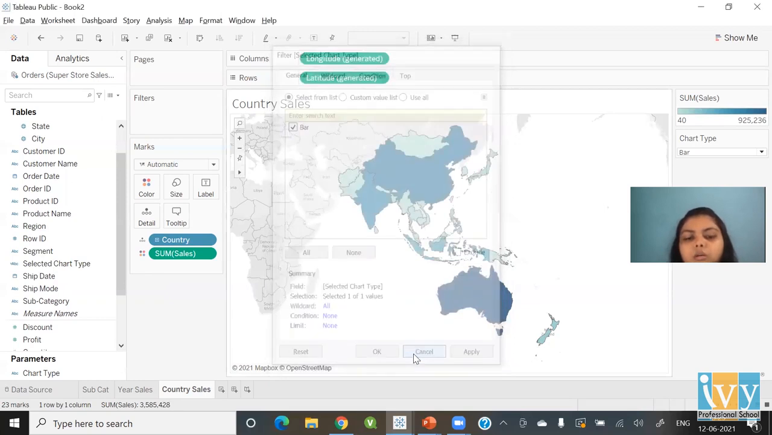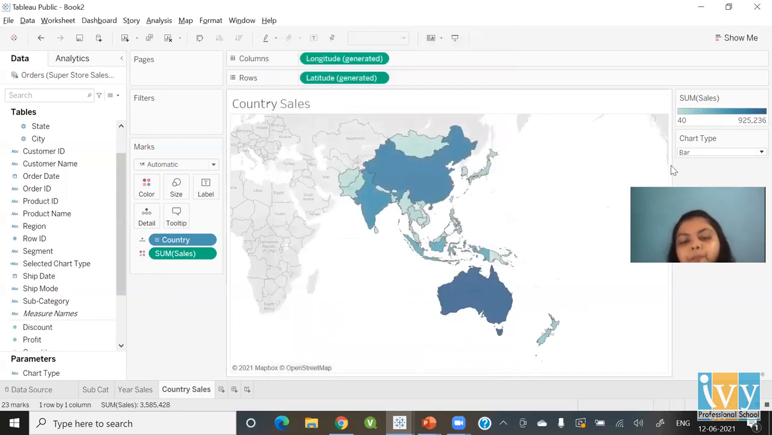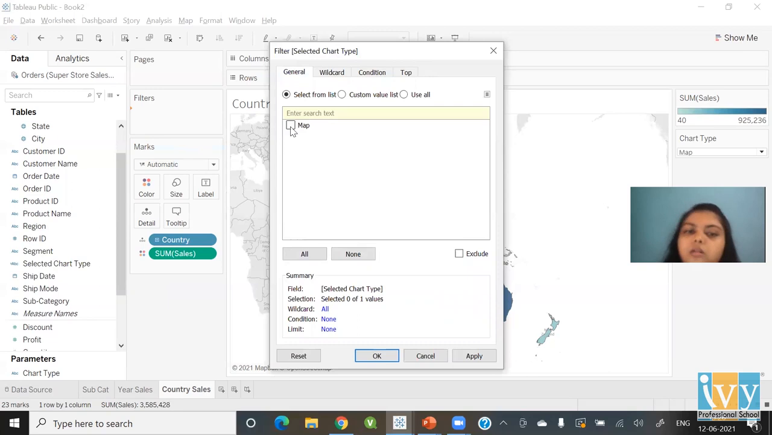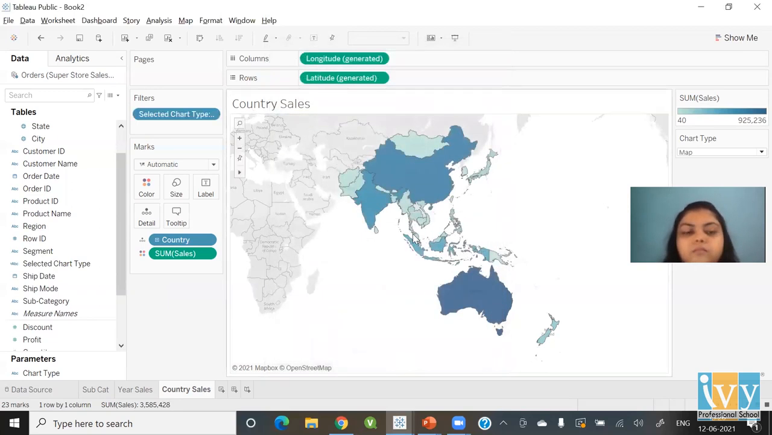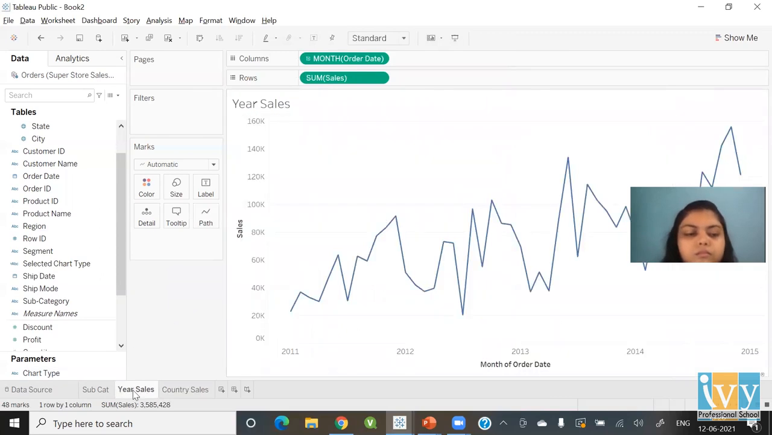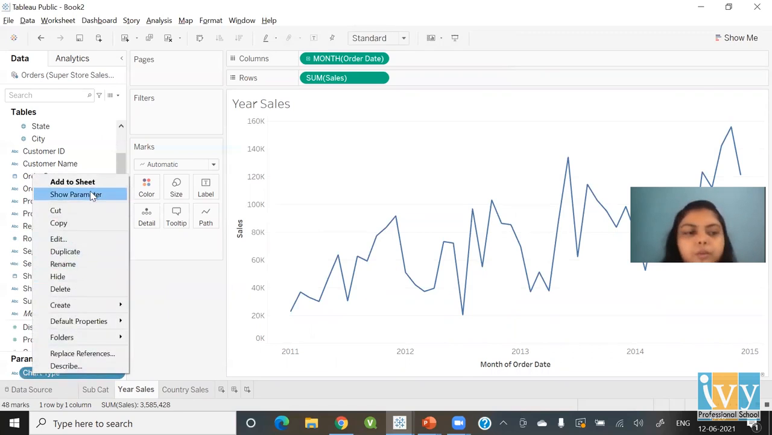Okay. But over here, let's go back. This is on a map. So first I'm going to change this into a map, then pull my selected chart type into the filter. And when I do it, it is going to give me an option of map. I'll select it and okay. So right now this filter is showing me map. If I go to the yearly sales, parameter is going to stay for all the sheets. So all I have to do is show parameters in all the sheets.